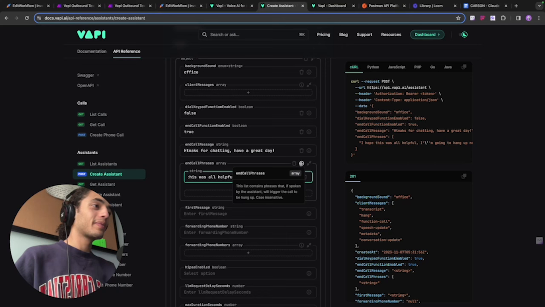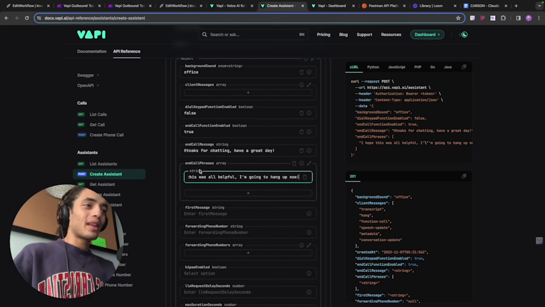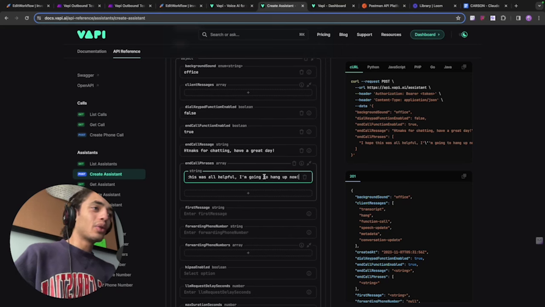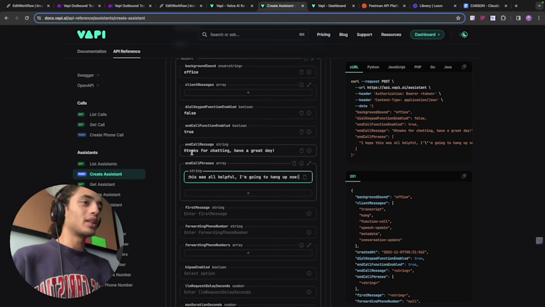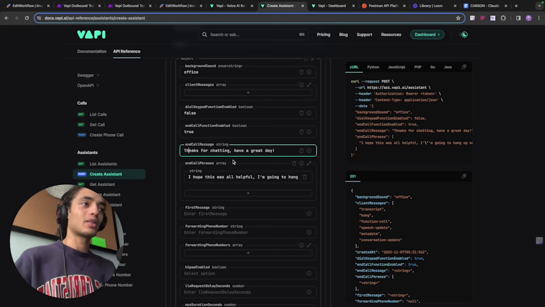Sweet. This list contains phrases that, if spoken by the assistant, will trigger the call. What is this one? This is the message that the assistant will say if it ends the call. If unspecified, it will hang up without saying anything. I know that this is what it says to hang up the call, and I guess this is what it says when it's getting ready to hang up the call. It'll actually say this, and then end.